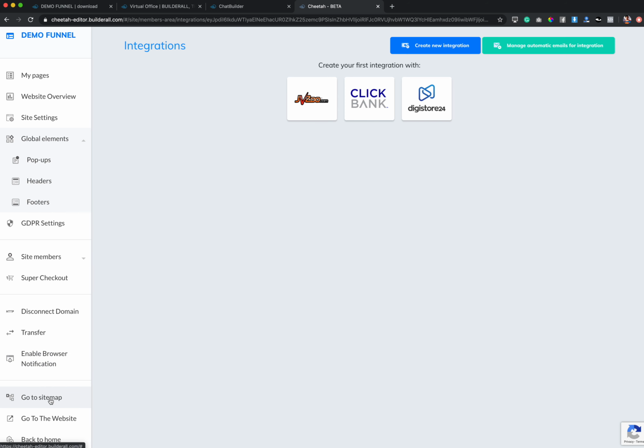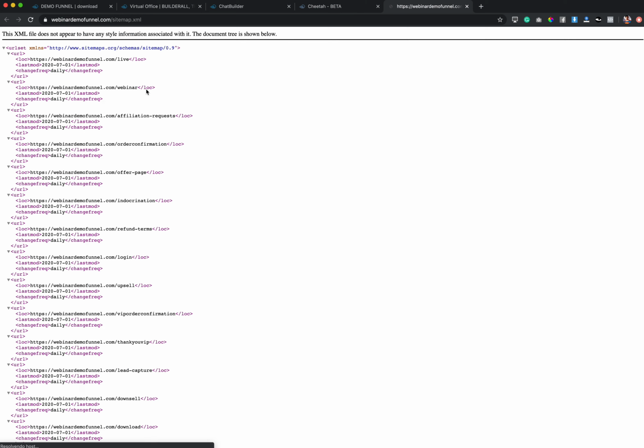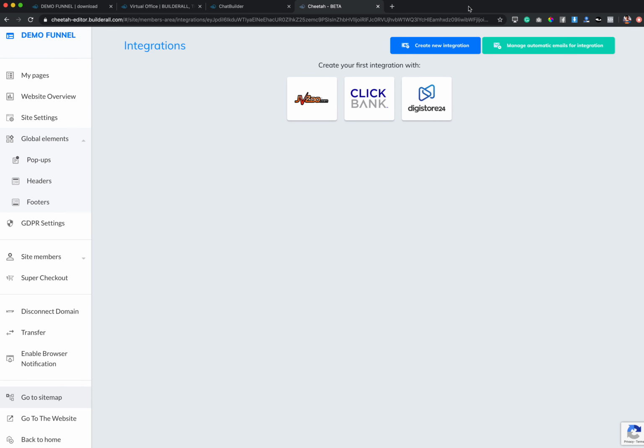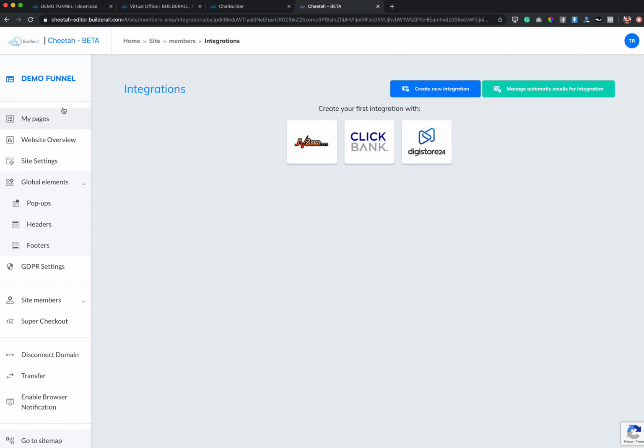Go to the sitemap. Sometimes you are going to put your website on Google. Google is going to ask you for the sitemap. Then you can just click here and copy this thing and put it on Google. So Google will be able to find your sitemap and get you better ranking on Google. Go to the website, back to home, and that's it. That's all about your website configurations.